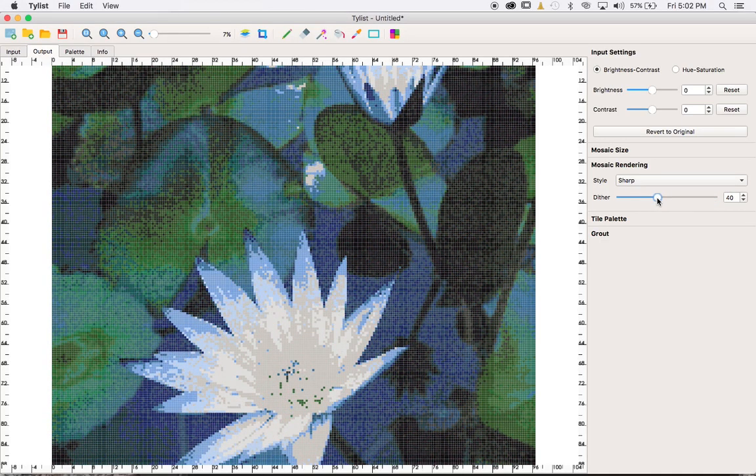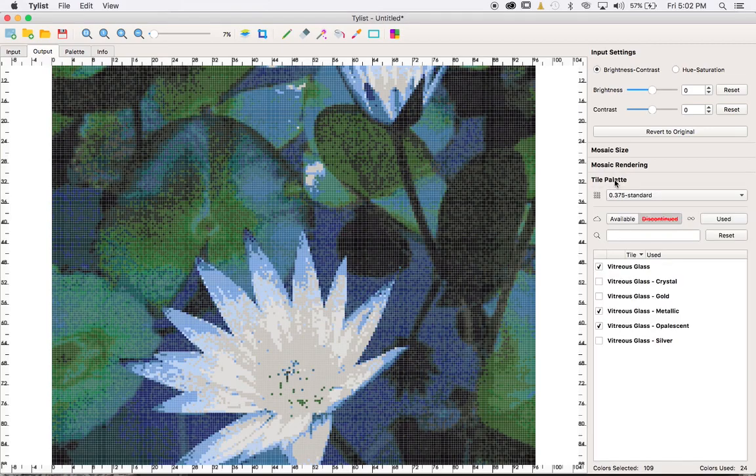Our next section on the right-hand side, tools, is the tile palette. It should be preset at 0.375 standard, and that is our 3/8 vitreous glass. Do not change anything about that.